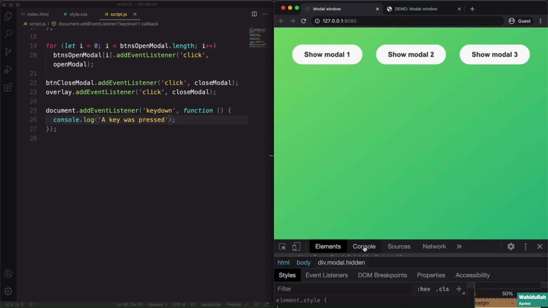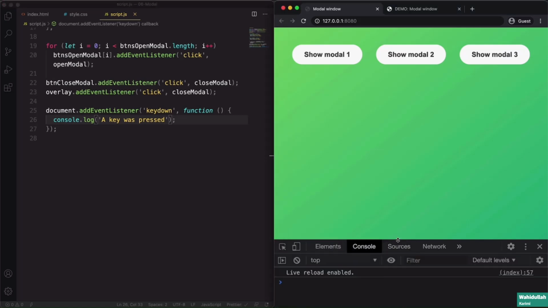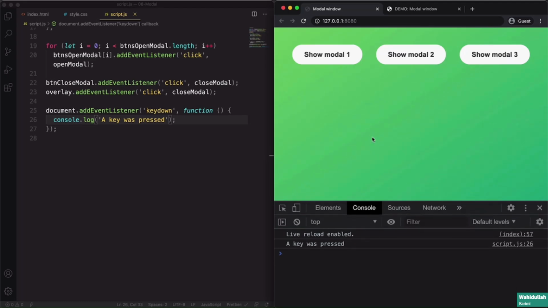And so now as I go to the console and just press any key, you see a key was pressed. And it doesn't matter which one. So Q, 3, P, enter, ask, any key just renders this same message. However, we only want to close the pop-up when the escape key was pressed. Okay, so that key in the top left corner which says ask, right?